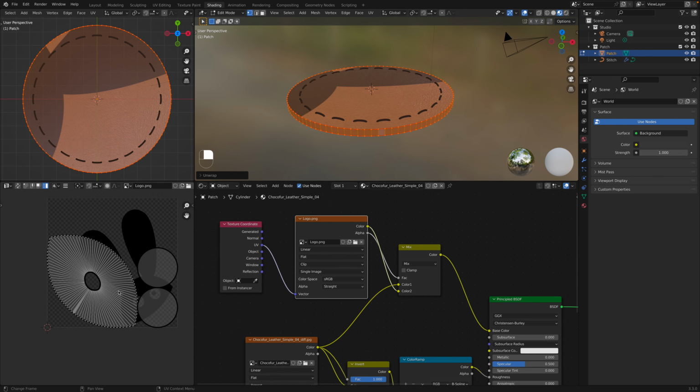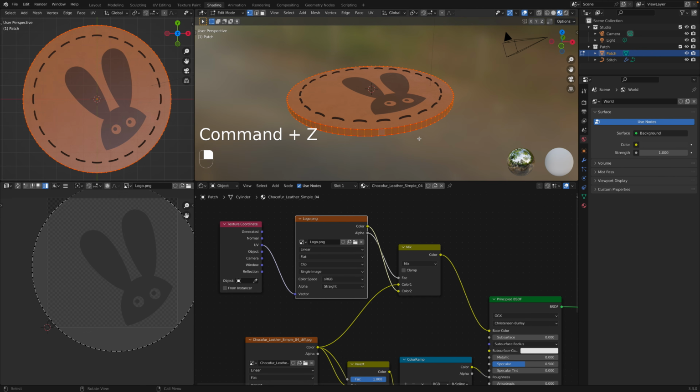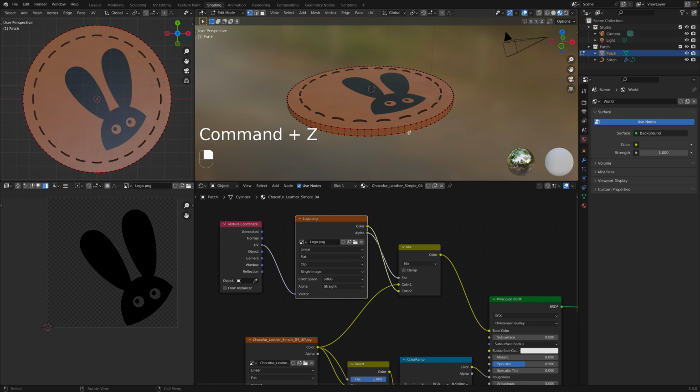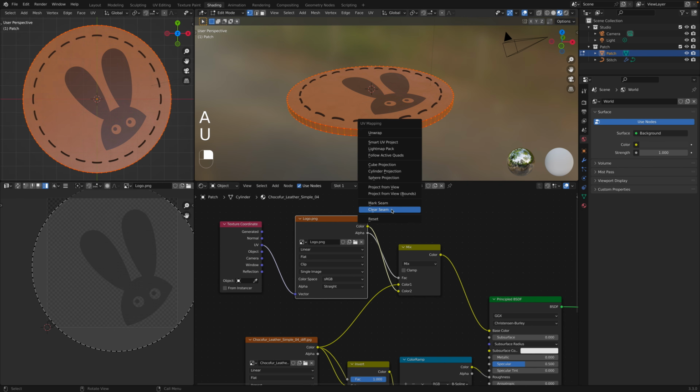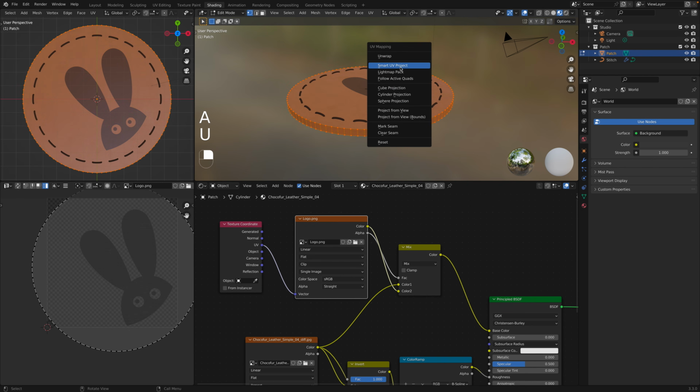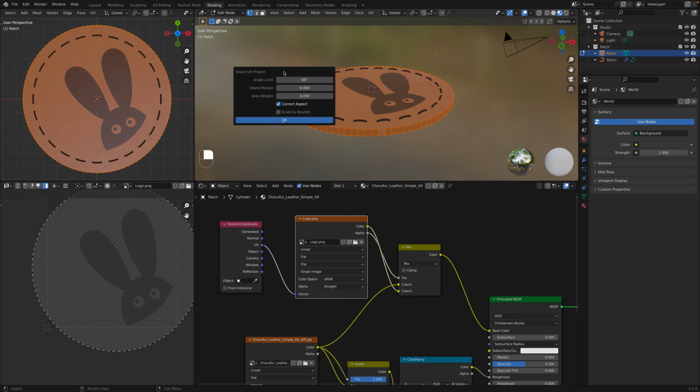Now, I don't like how this unwrapped. We had it way better the first time, but I'm just trying to demonstrate something you might do. Another option is instead of those seams, which I'll just clear real quick, you can try what's called Smart UV Project, where as the tooltip says, it'll try to be smart on the way that it unwraps it.